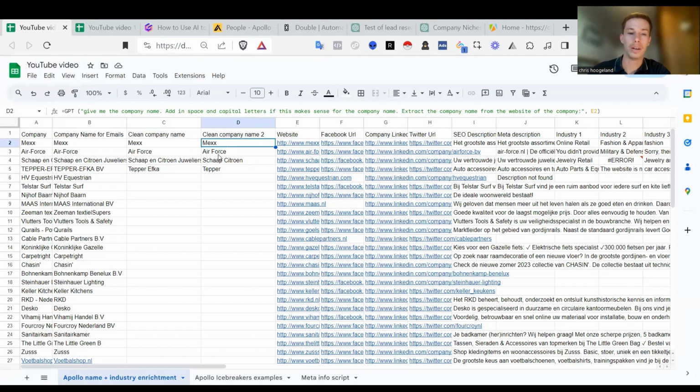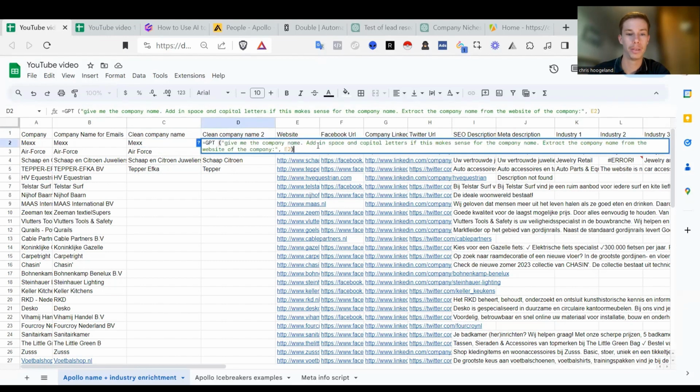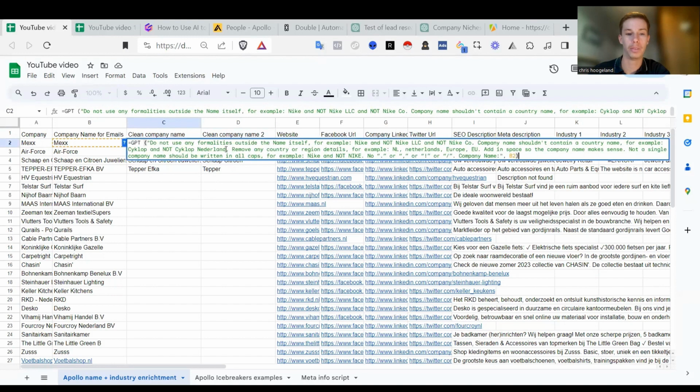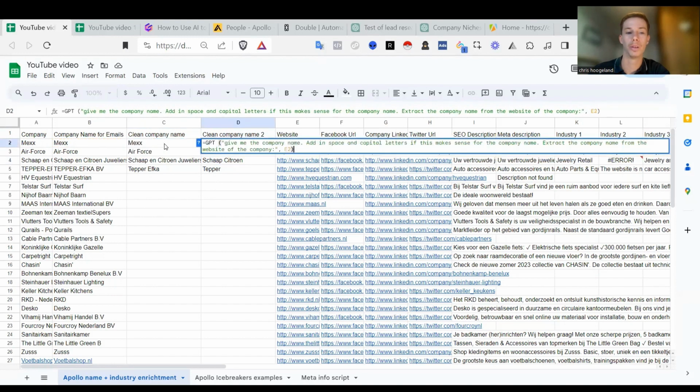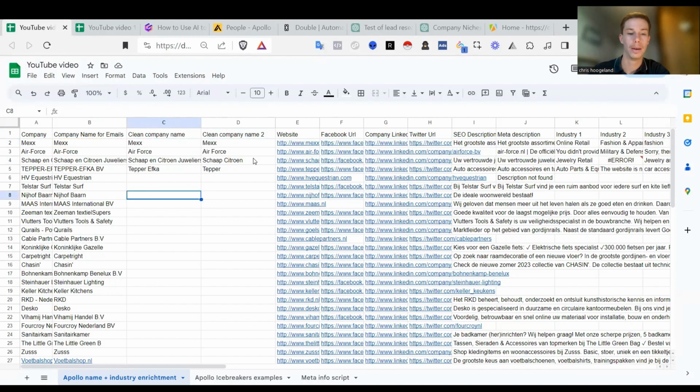Most times what I do, if I really want to make sure everything's dialed in and we have the proper company name, is I use this prompt first. And then in case I see a couple of exceptions in the sheet where it still is not perfect, then I use this prompt as well. So first this prompt, and then after that I use this prompt, depending on how well this prompt worked or how well this prompt worked. So that's how to get the clean company names.